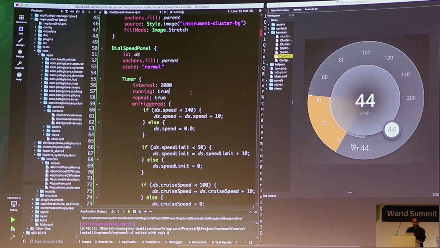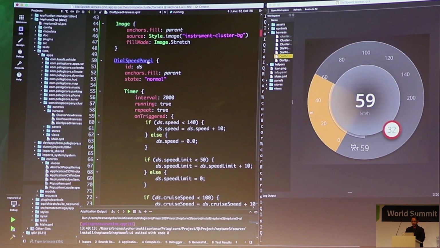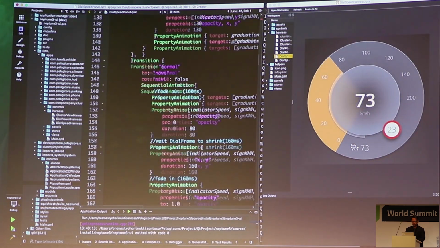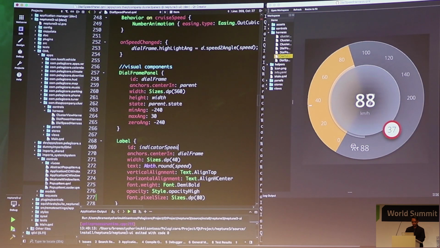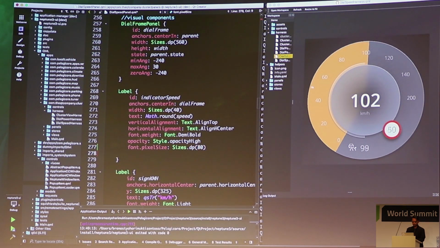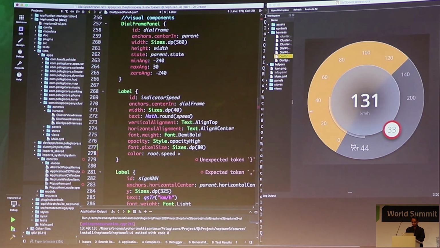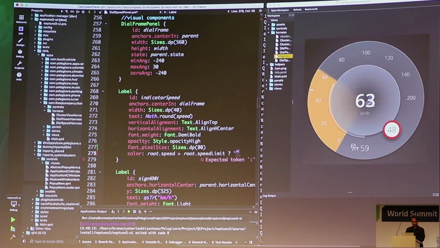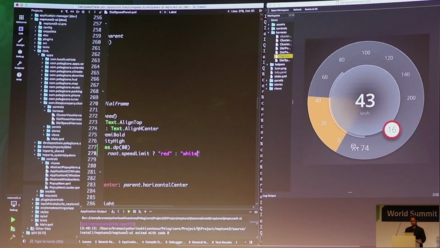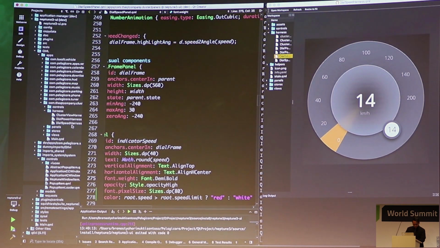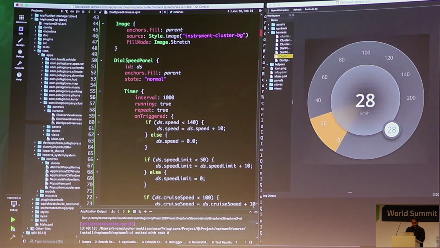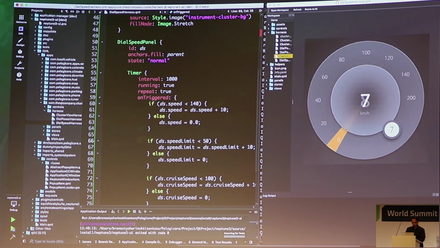And then you can start thinking about improving the code, for example. Go to the panel and let's say you want to choose the speed color to be red when the speed is higher than the speed limit. Red, and then it's probably better to make it fast. So you can directly see the updates of your code in the cluster itself.